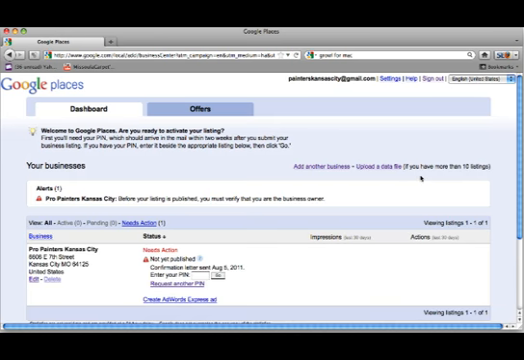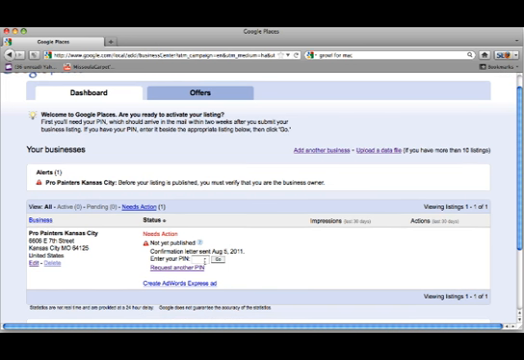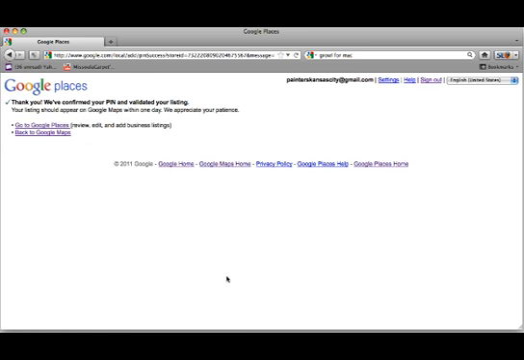Okay, now we're at the Google Places dashboard, and you see down here where it says Needs Action, and it's asking us to enter the PIN. So we go down here, and I'm going to enter the PIN that was sent on the postcard. And then click Go. Thank you. We've confirmed your PIN and validated your listing. Your listing should appear on Google Maps within 1 day. So that's how you verify your Google Places page.